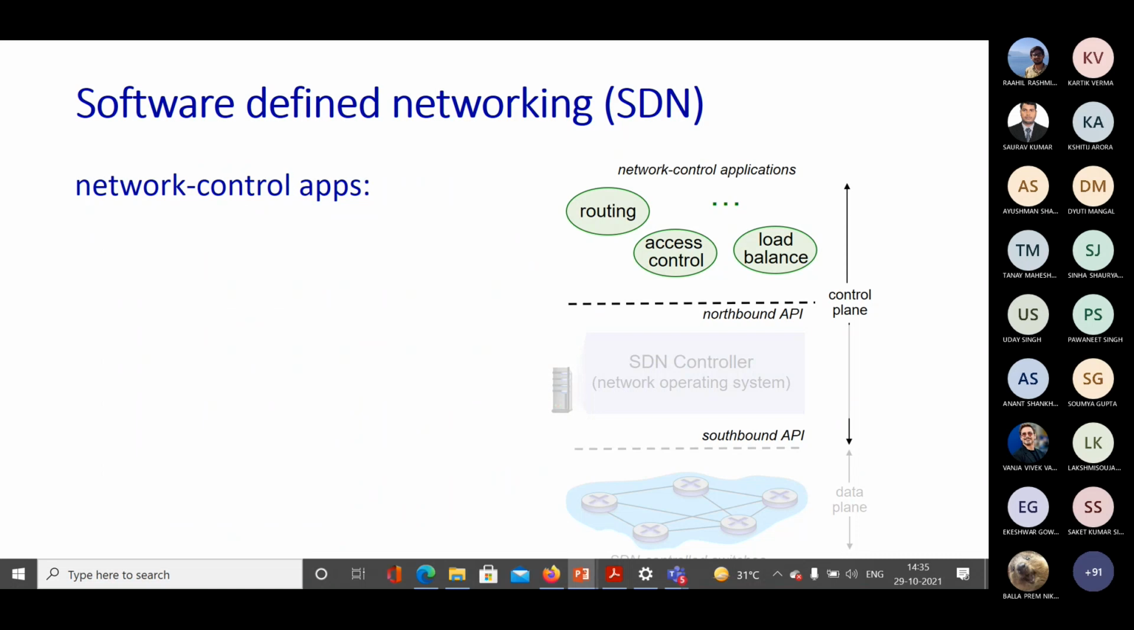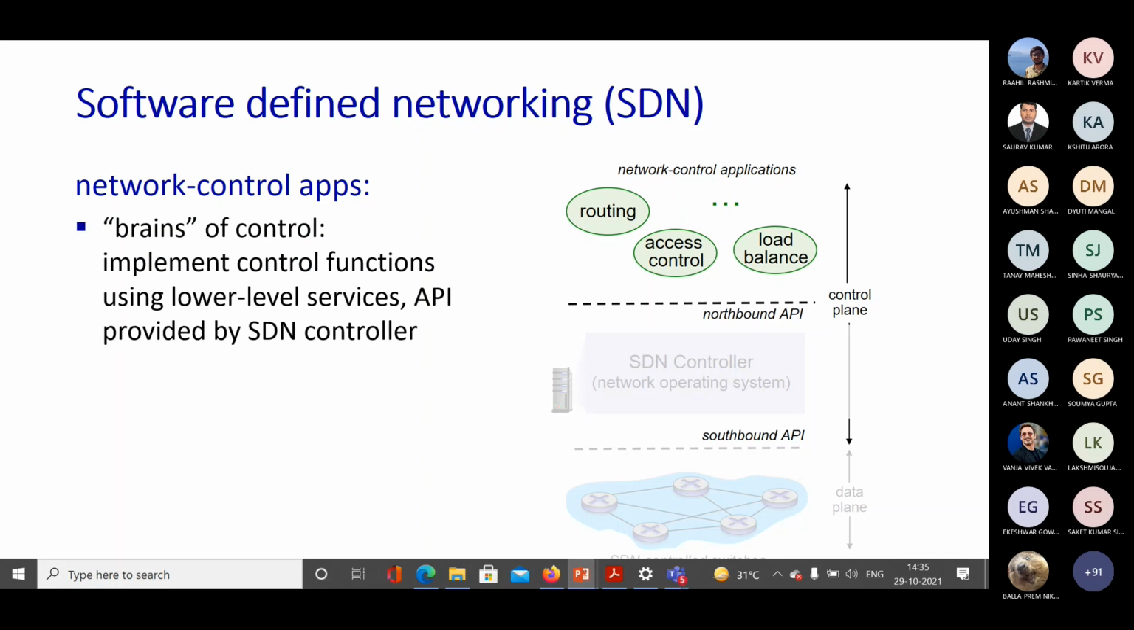Now come our network control applications. We have already seen this part earlier. We have some example network control applications here, that is routing, access control, load balancing, etc. These are the brains of control that we will need to actually manage the entire network. Here all the control functions are implemented, which use all the lower level services. The interaction happens, of course, with the help of the SDN controller and the northbound API.